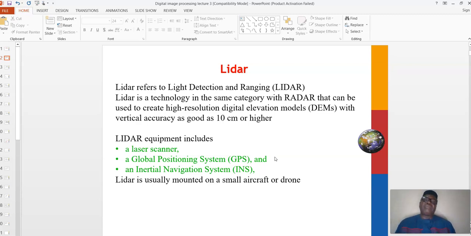Recently, LiDAR has become the dominant remote sensing data when it comes to acquiring information about the Z value, the elevation, the terrain, and it can be used to create high-resolution digital elevation models for a given area. It has an accuracy of 10 centimeters or even higher. Some have even seen 5 centimeters of vertical accuracy.